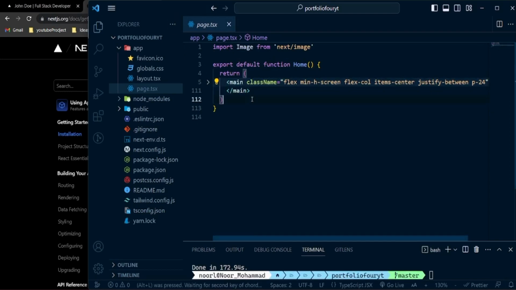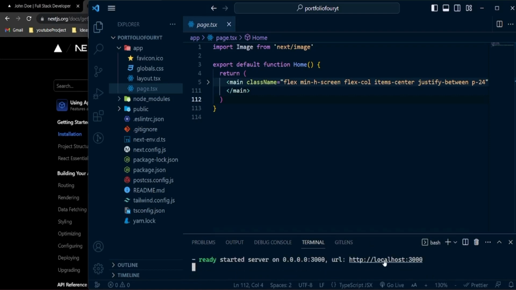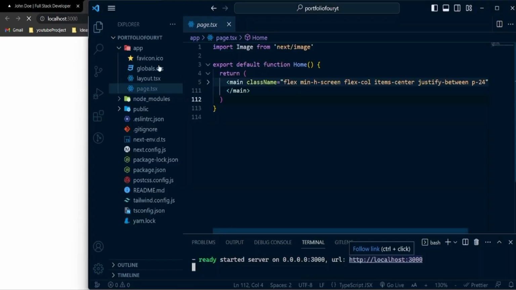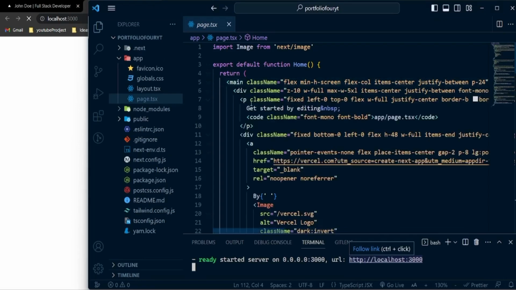So first of all, if you're not using yarn, you just need to run npm run dev. As I'm using yarn, I'm just going to run yarn run dev. It's that simple. Now it's going to run my application on localhost 3000. Let's open it over here. After loading, what you're going to see is everything coming from that main file.